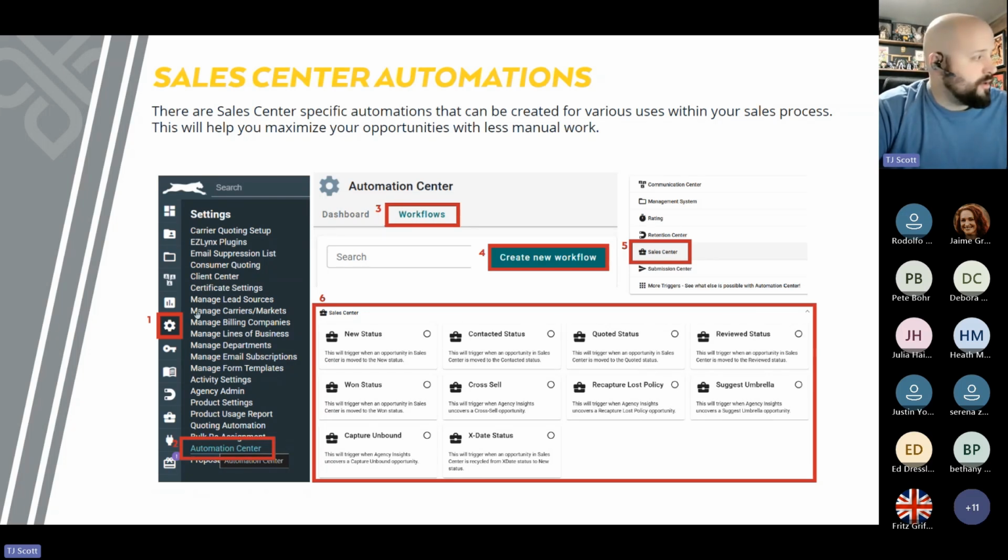And how you get there, I'll show you this also in the demo, but there's the settings tab down to Automation Center. And up here in the top right, you'll see workflows and then create new workflow. You'll just scroll down to step 5 here where it says Sales Center. And there's all the Sales Center specific automations that you can build.